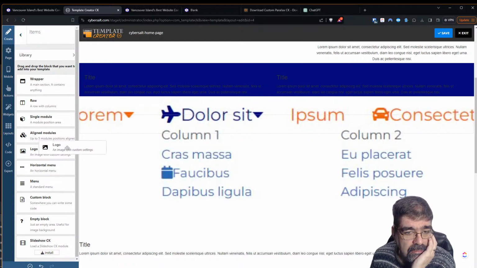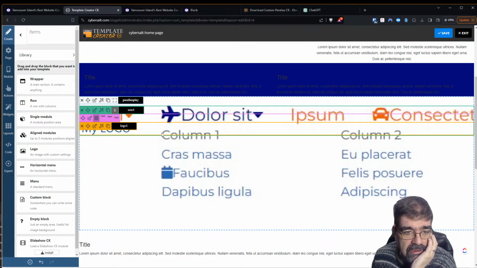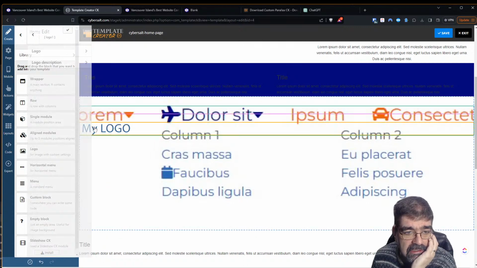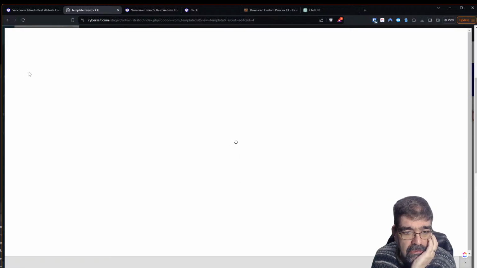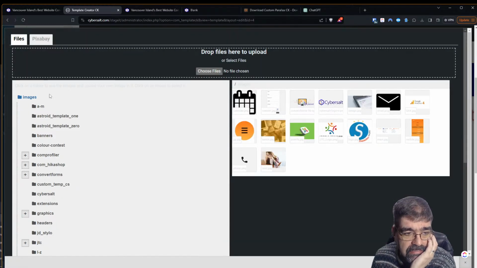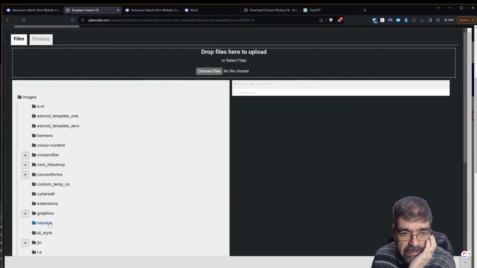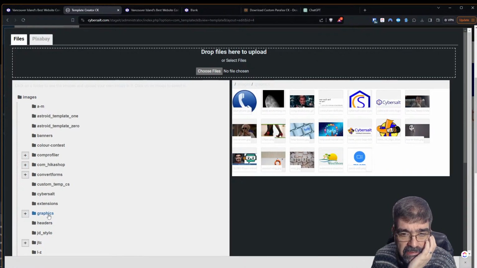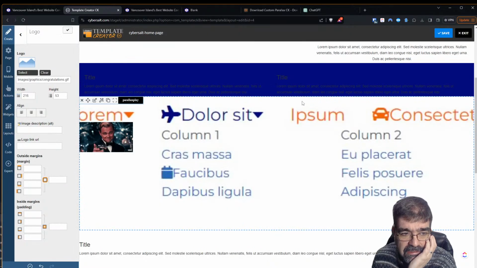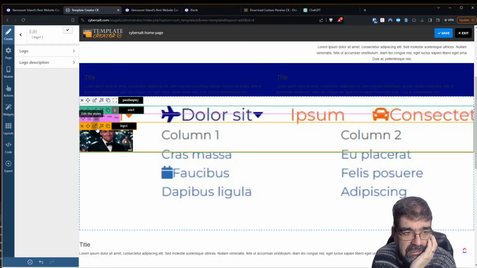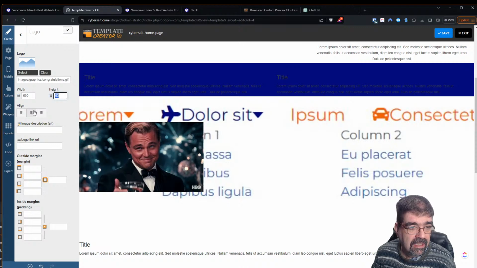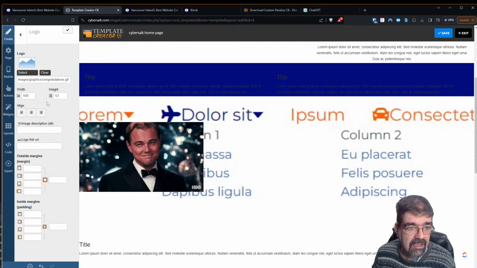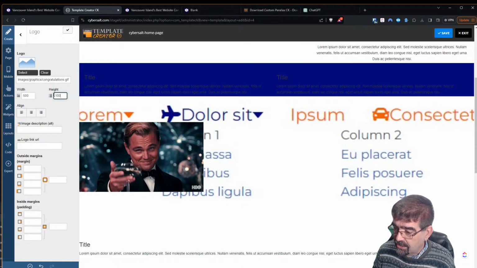All right, so now we're just going to put a logo into this row here, and I'm going to select the logo. The image that we're going to use will be, I don't know, let's see, what do we got in headers? No graphics. For the logo, let's put this GIF in here. And actually, you know what? Let's make this logo 500 wide. Let's center it. And let's make this 100 high.